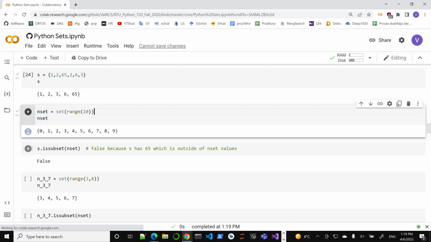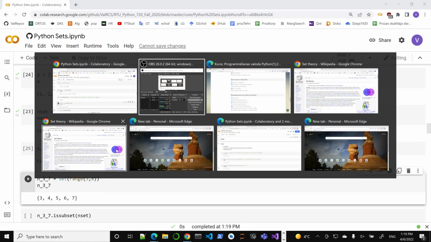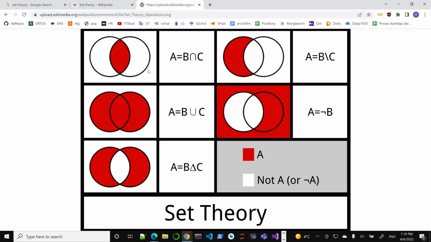Okay, so we can use range to create a set as well. Again, with any iterable, anything you can iterate over, you can create a set out of these values. So now we get to these set operations, as I was showing somewhere in a nice little picture, maybe here. Yes, we'll get these operations. And again, it's nothing fancy.